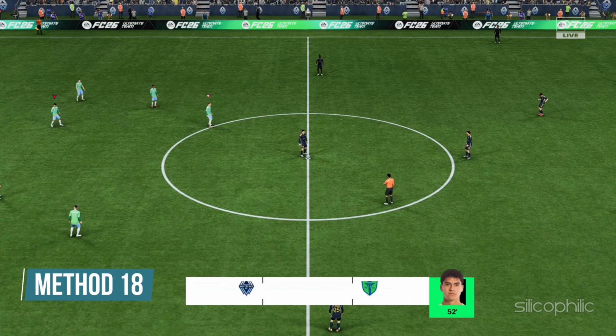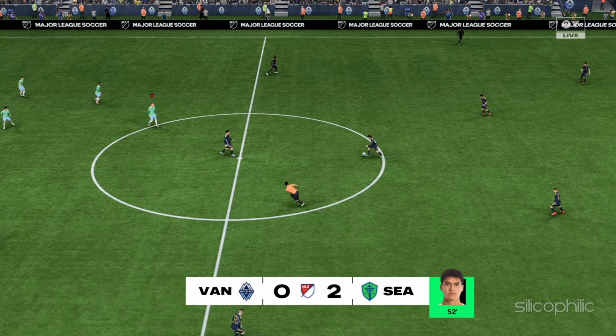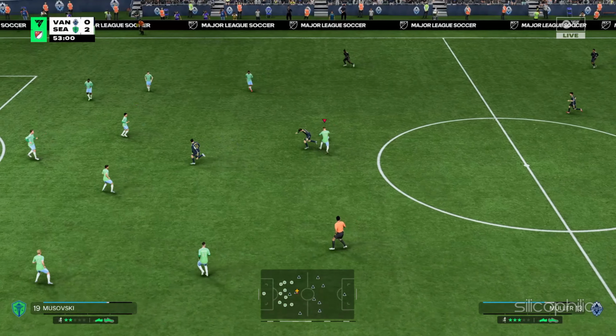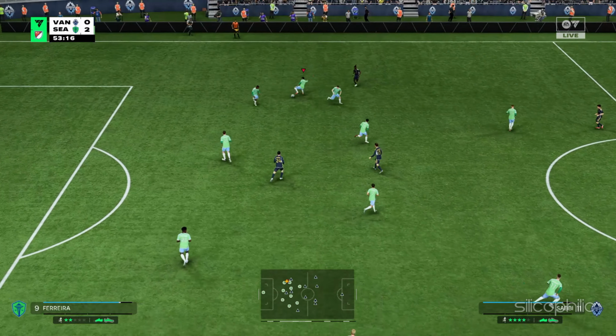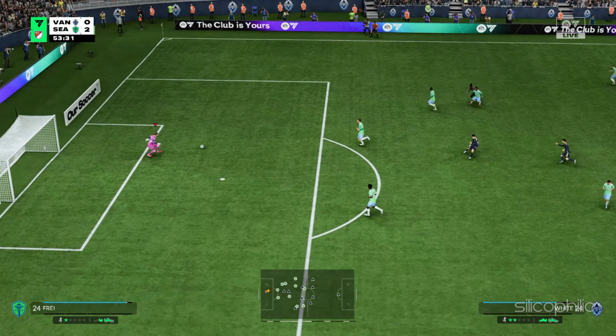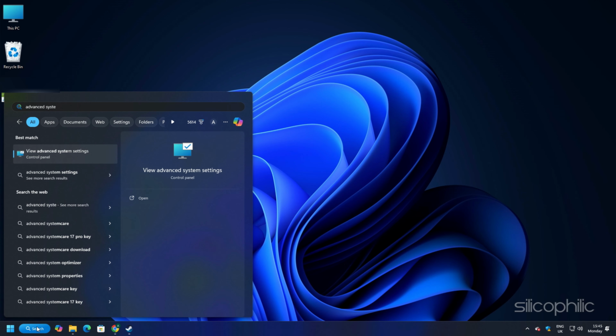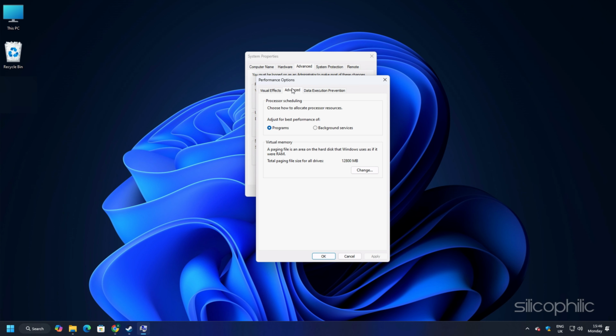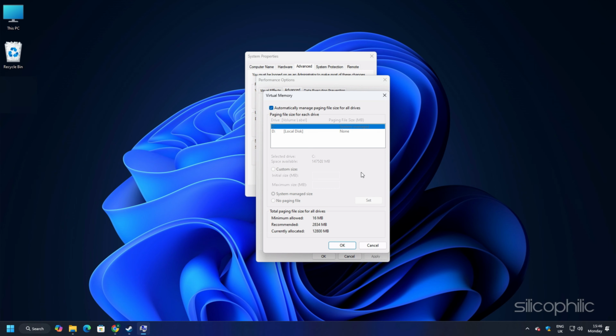Method 18. Increase VRAM. The more VRAM your system's graphics card has, the more data it can store. So this will enable it to handle higher resolution textures and run your games smoothly without crashing. Here is how you can increase the VRAM. Go to Windows Search and type Advanced System Settings. Select the top search result, click on Settings below Performance. Next, head to the Advanced tab. Under Virtual Memory, click on Change. Uncheck Automatically Manage Paging File Size for all drives. Choose the drive where you want to store the paging file.